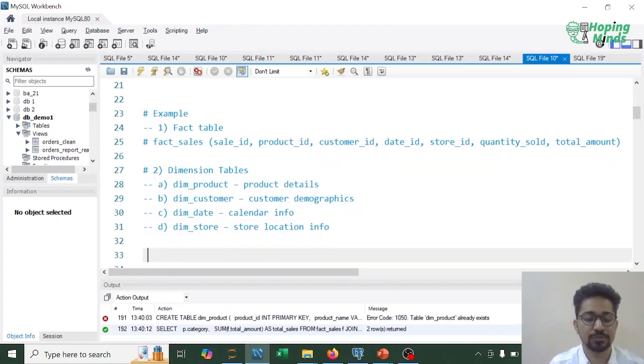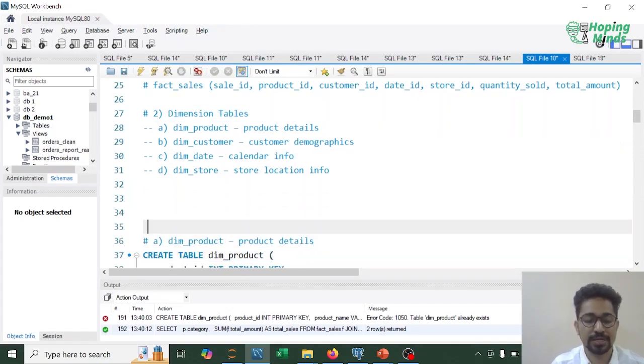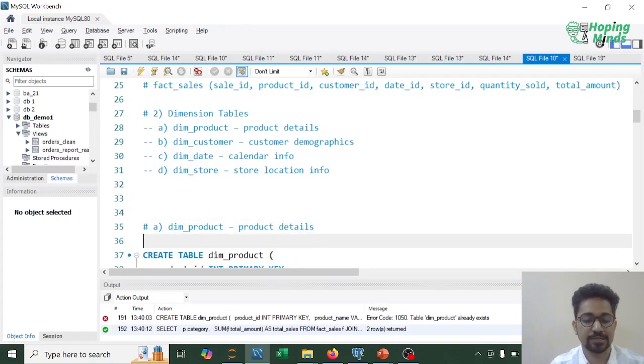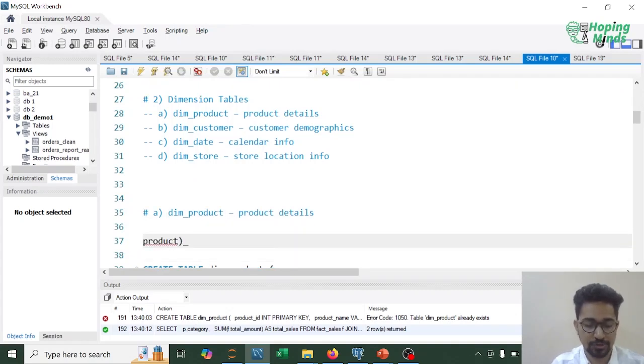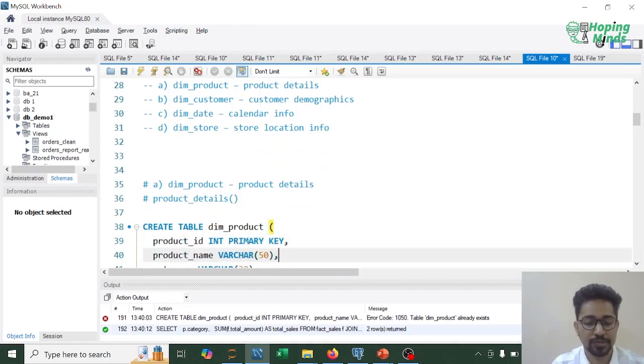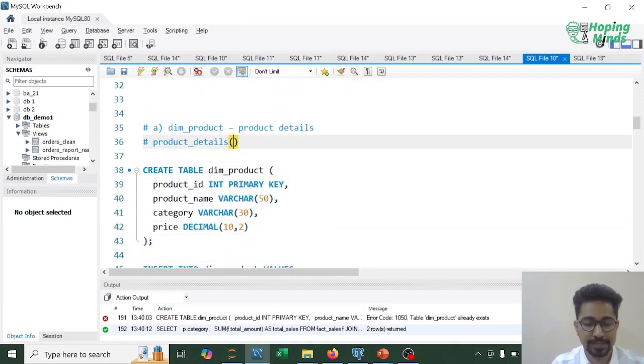So let's proceed towards building the dimension tables and the table schema. The first table that we're building is the product details table, right? So let's identify the columns that we need to have in the product details. This would be the table name, and the table structure would contain the product ID, then we'll have the product name, and then we'll have the category, and we're also going to have price.